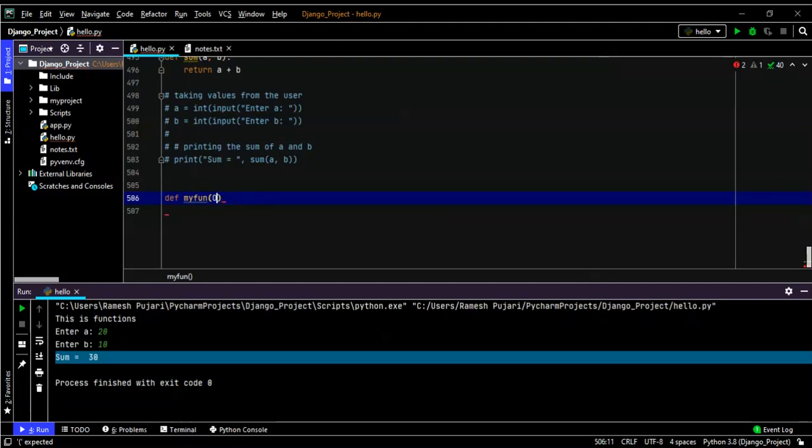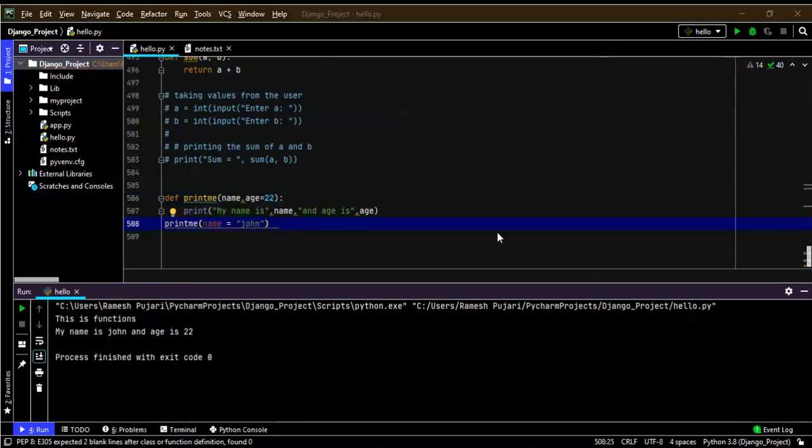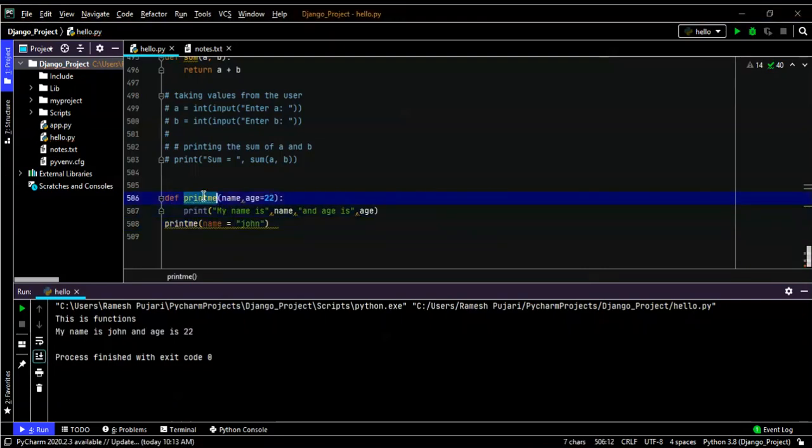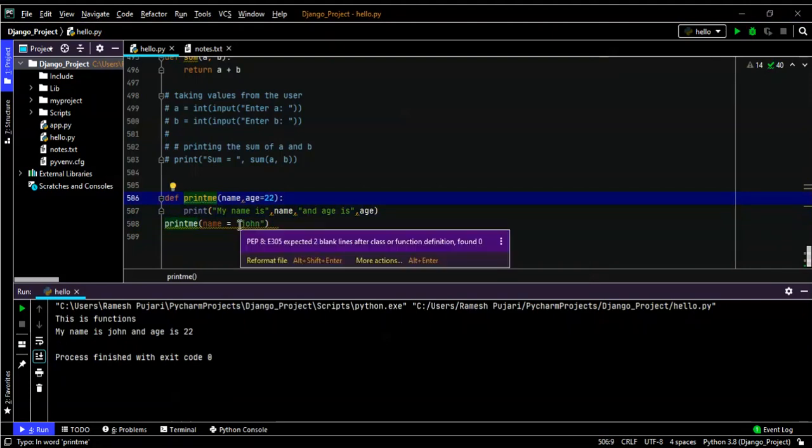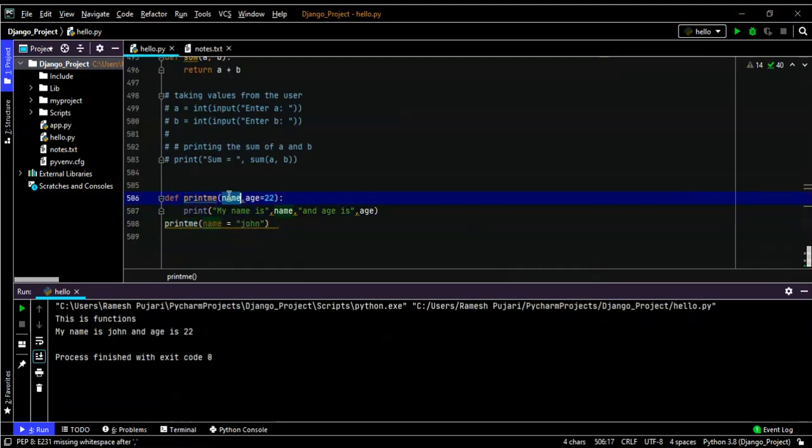Sorry, my system got stuck. So now I am defining the function called print time. Here I am passing the name as the parameter and passing the default value of 22, age is equal to 22. So now I am printing the name with age.